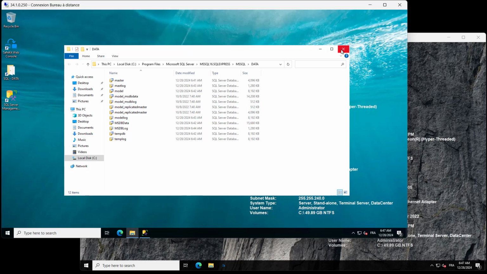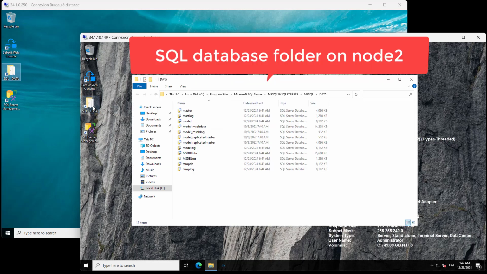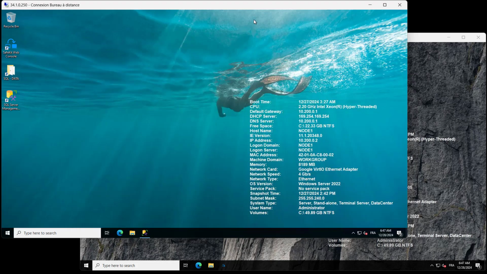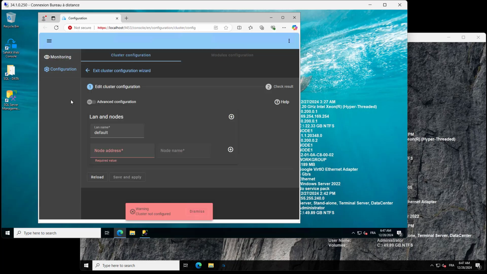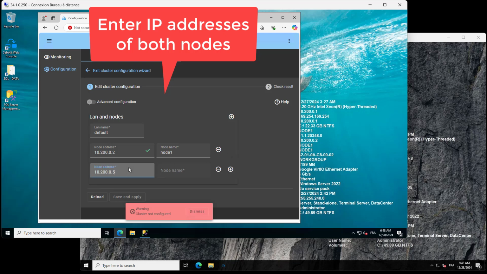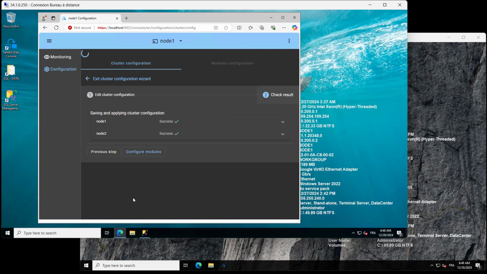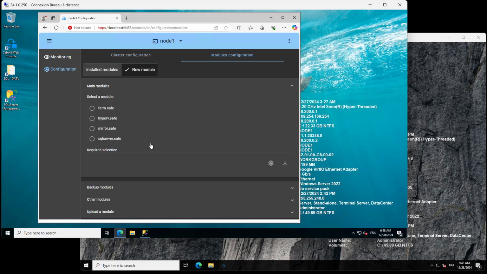When we open the folder containing the databases on each node, we can see the list of database names, including the system databases. Let's start the SafeKit console to configure the cluster, beginning with entering the IP addresses of the two nodes. In the GUI, you have an option to create a new LAN and nodes. This can be useful if you want to define a dedicated replication network. After clicking Save and Apply, verify the success of the cluster configuration on both nodes.